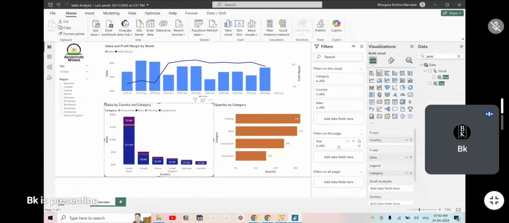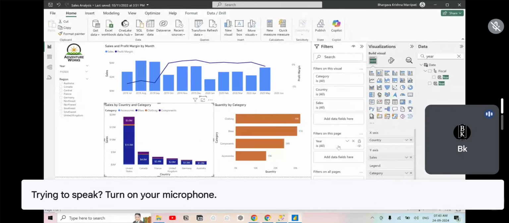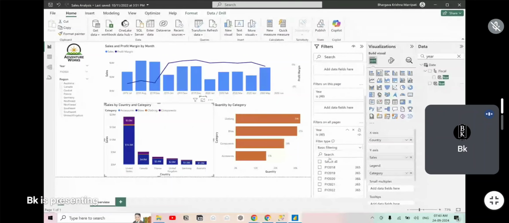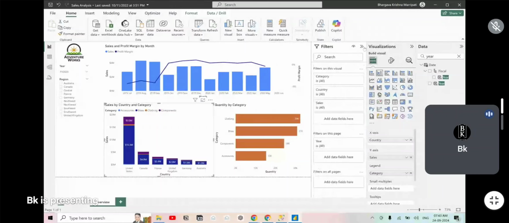You can add filters on a page, and you can add a filter on all the pages. Now if I create a year filter on all the pages, even though I create multiple reports, I can with just one click have the filter applied on everything. Okay, that is the filter pane. Now all the visualizations are here. Every inbuilt visualization is here.